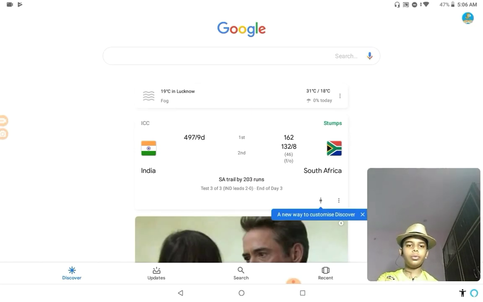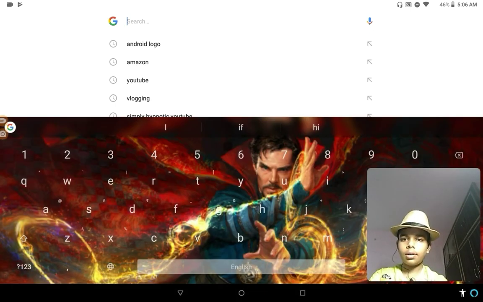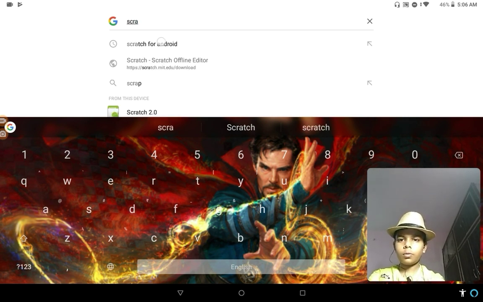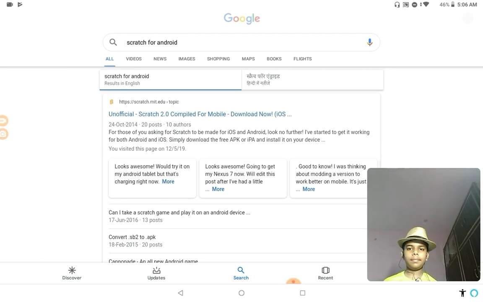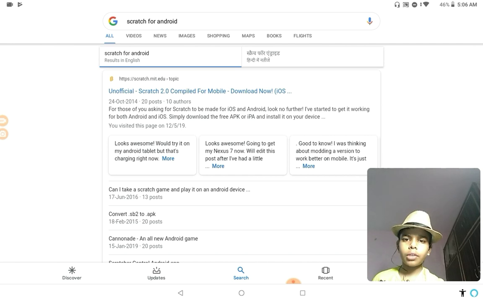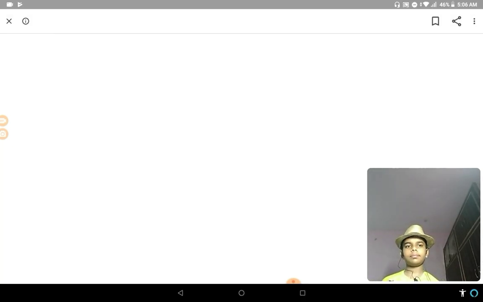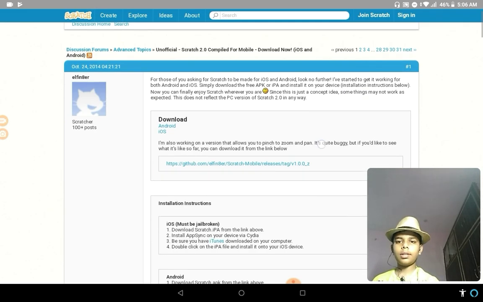First of all, you need to go to Google and put "Scratch for Android", and as you can see, we have this link over there, which is the forum: unofficial Scratch 2.2 compiled for mobile, download now. And the first one.